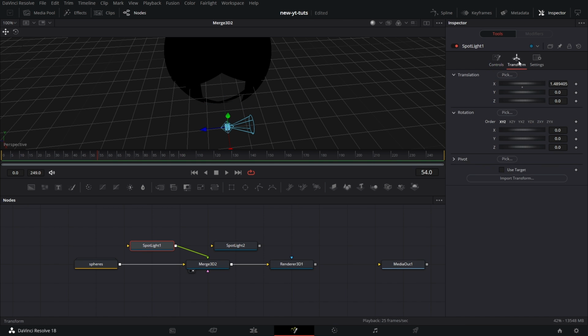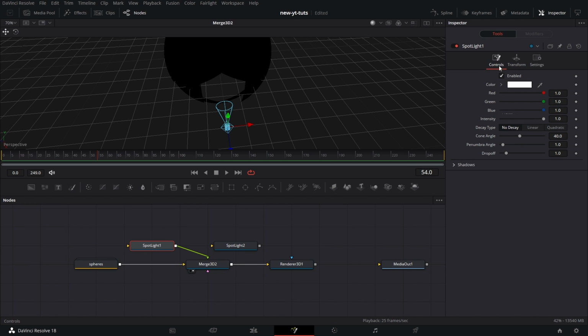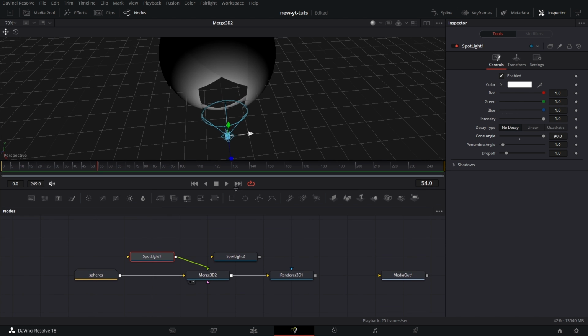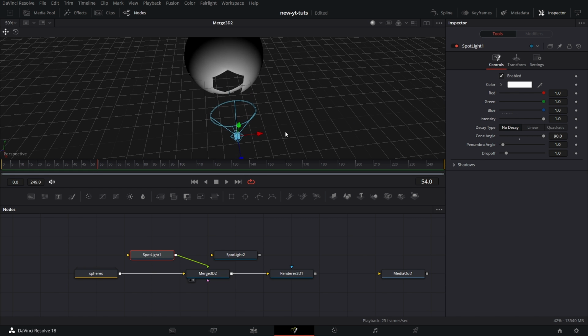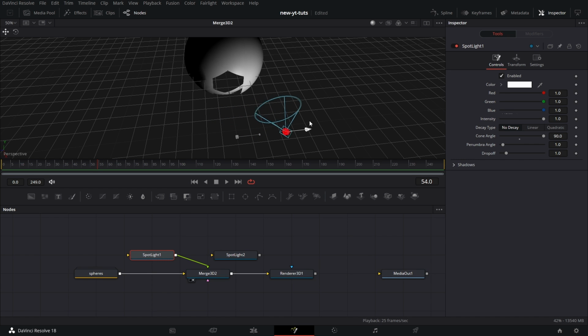So we go to transform for the light and spin the Y axis by 90 degrees. Then we go to controls for the light, increase the cone angle to 90. Then let's expand our view, move it, then drag that back a bit so it covers the whole sphere. Let's move it to the right a little bit. Then you can click on that, then click on the green circle and turn it so it's facing the sphere.